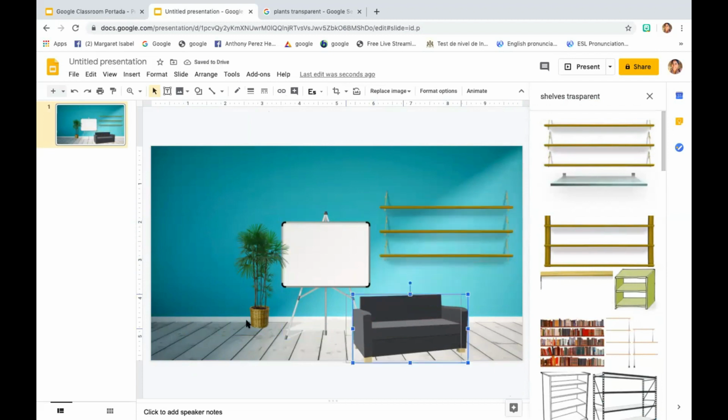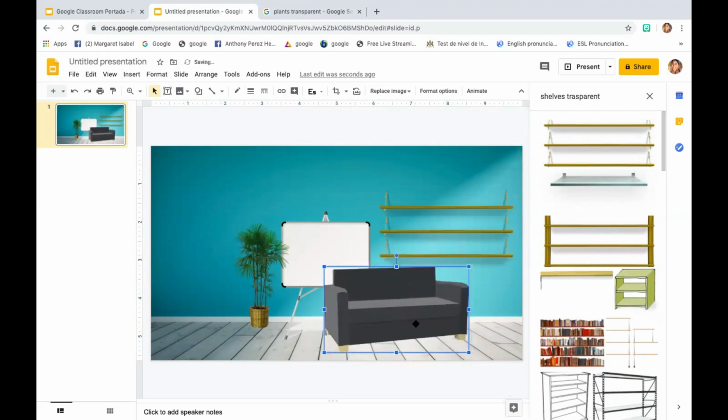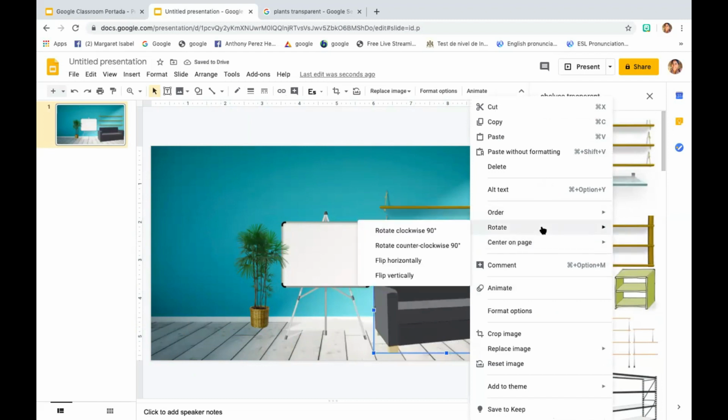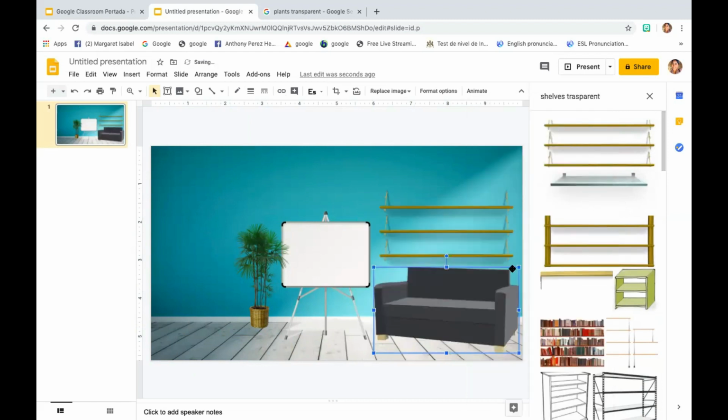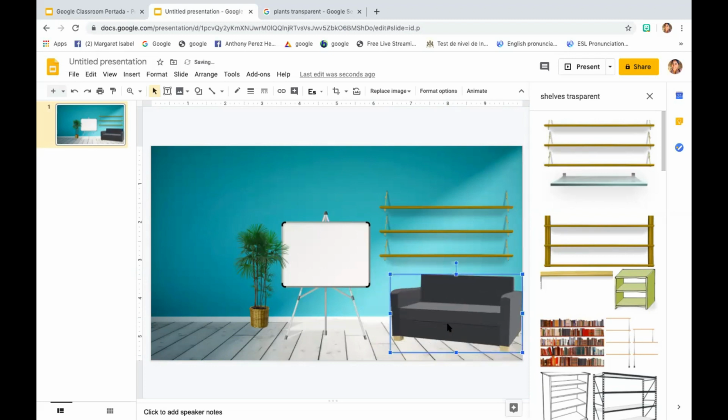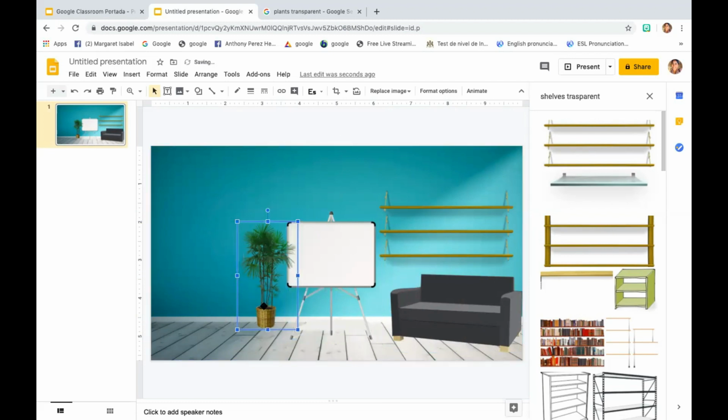I want to have something like this. And then I can have this sofa here. So I will have to change the sofa color. Okay, in this way. So I can move this a little bit here. And I can have the plant there, of course. Yes, now here we go.